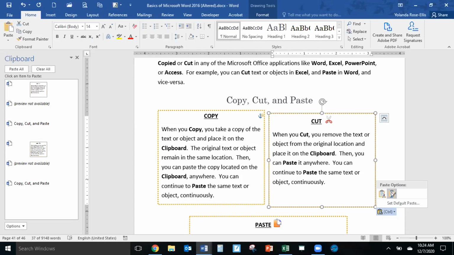So if you are pasting something that had formatting where it was, then when you choose keep source formatting, you're going to keep the formatting from wherever you cut or copied. You'll keep the formatting from that place.